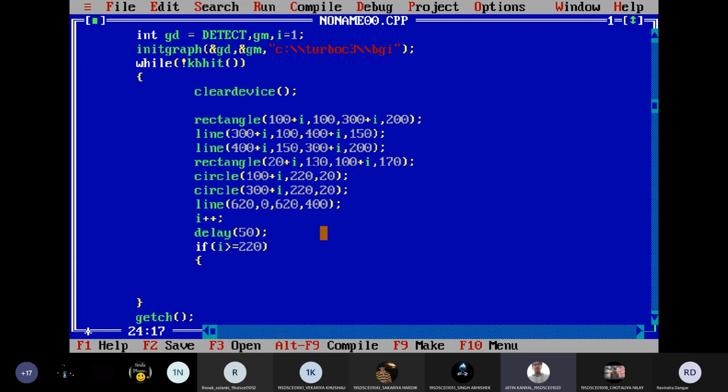Sir, how is it 220? The value of this point is 400 plus i. So initially i is 1 only, and overall value is 620. When will it be 620? If you take the value of i as 220, 400 plus 220, it would be 620. Yeah. So if i is greater than or equal to 220, then what to do?